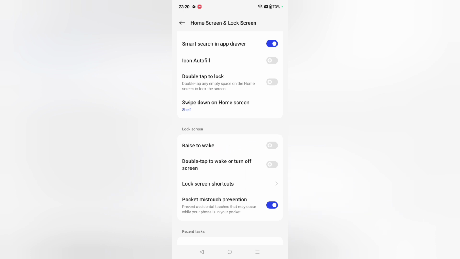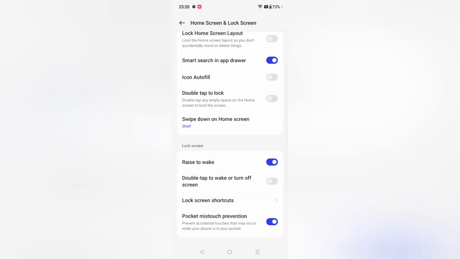So if you want to turn on your rest to wake or lock screen, then just click on this icon. After that, whenever you raise your phone, this screen will be opened by itself. It will wake up by itself. Okay, and friends, if you want to turn it off, then again you just click on this icon. It will be set off.